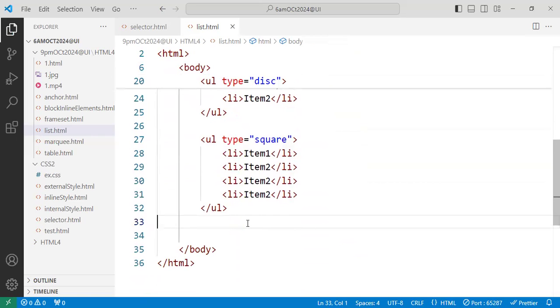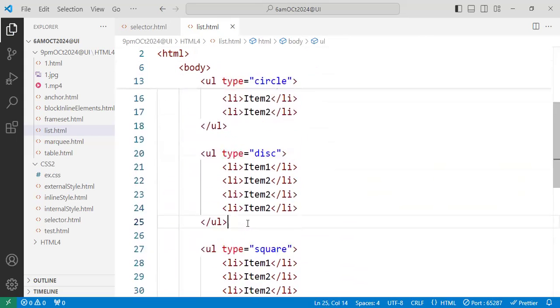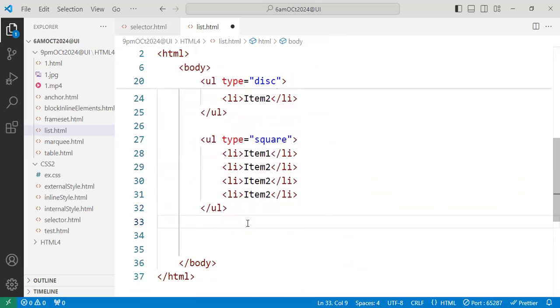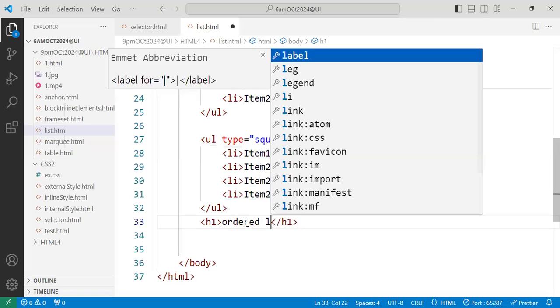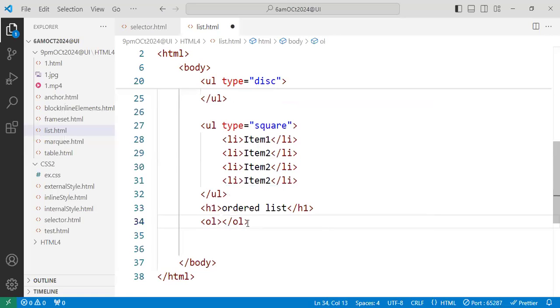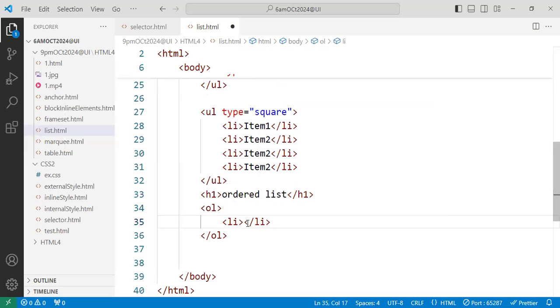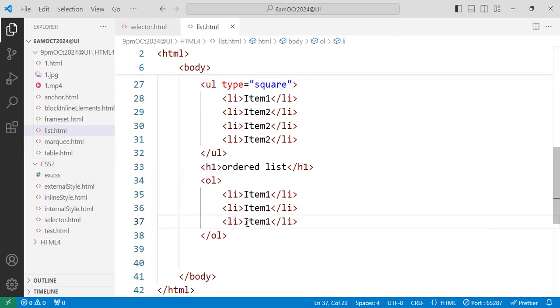Circle, disk, square will show for our program; generally circle, disk, square will show in our execution. Next, I'm writing H1, ordered list. This ordered list uses the OL tag. However many list elements we want, that many list elements will show for our program.